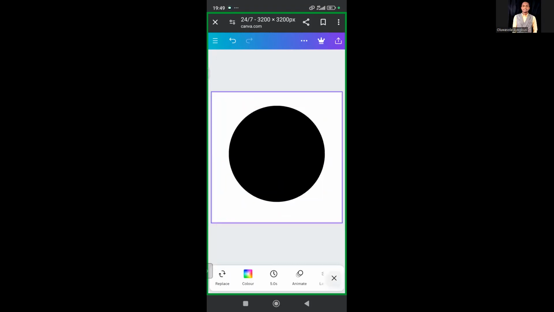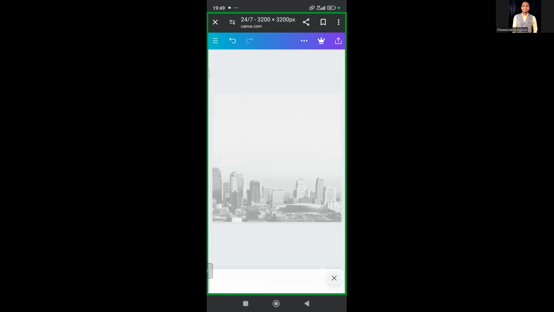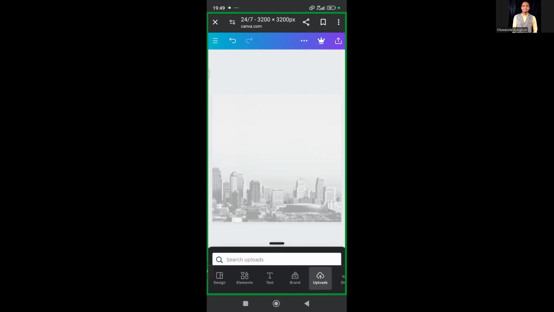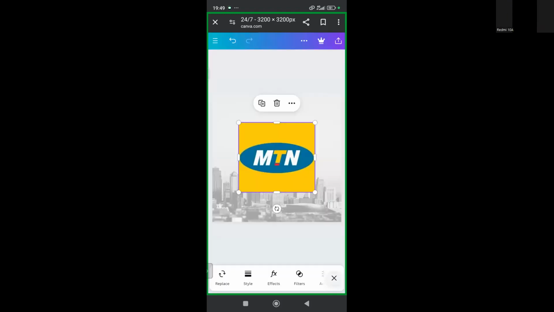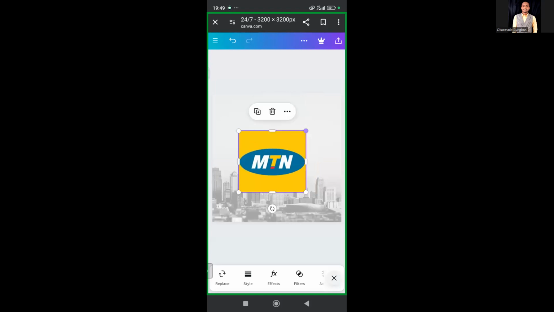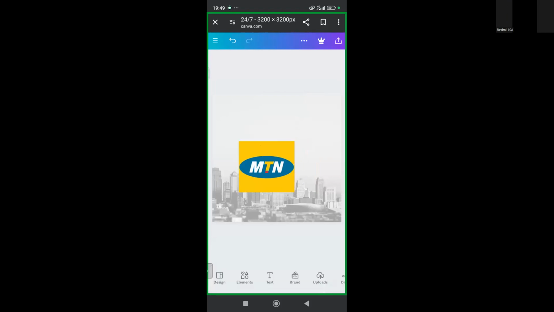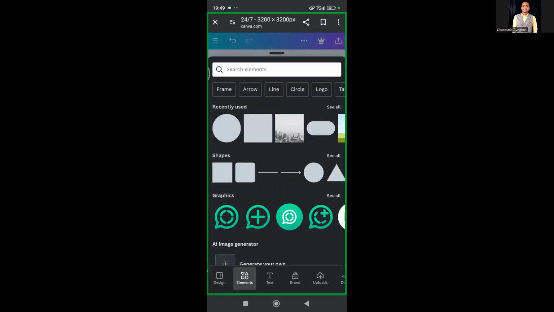All right, so let me go away from that. So we come here now. Let's start everything now. You will need all of this. So let's start with MTN. I'll tell you the essence of those black stuff very soon. So for MTN, let's put it in a frame first. You go for your circular frame.